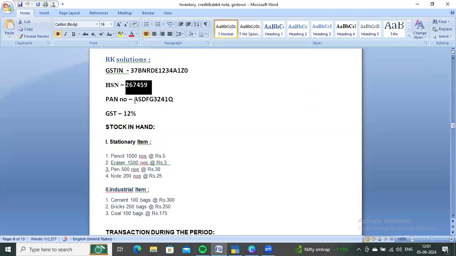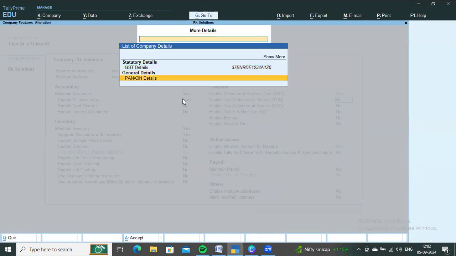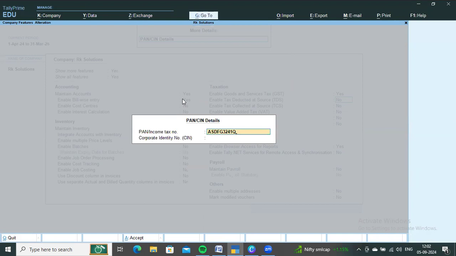And there is the PAN number of the company, right? So press Ctrl+I, go to PAN details and give the PAN number of the company. Then save it.